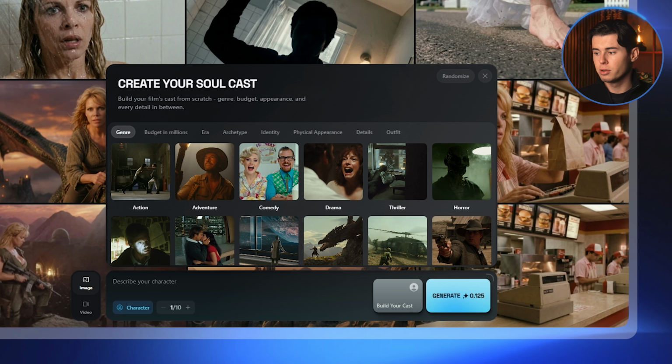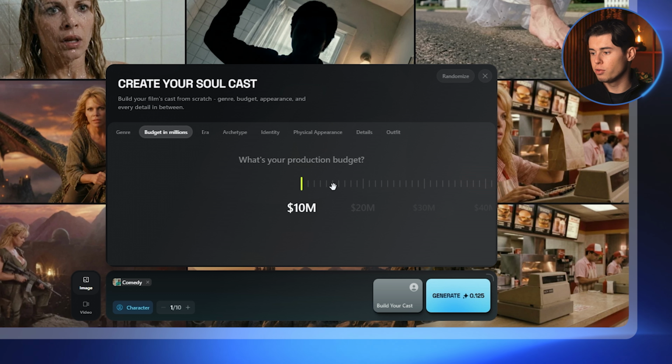Now let's go over the options. The first one is the genre, and this lets you set the exact style you want for your video. You can choose from film genres like action, comedy, drama, and even horror. I'll go with comedy. Next is budget, and I think this is one of the most interesting options on the list because it lets you actually set a production budget to influence the overall quality. It's the difference between how polished or raw your video feels. You can go from $10 to $500 million. So for my character, I'll go for something in the middle, but I recommend you test multiple options and see which one fits yours the best.